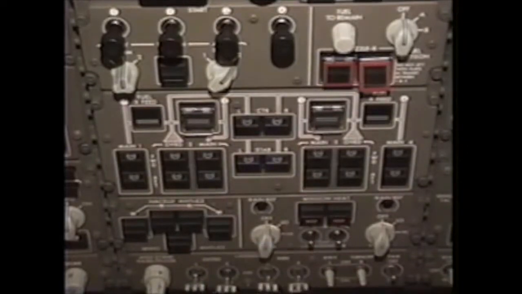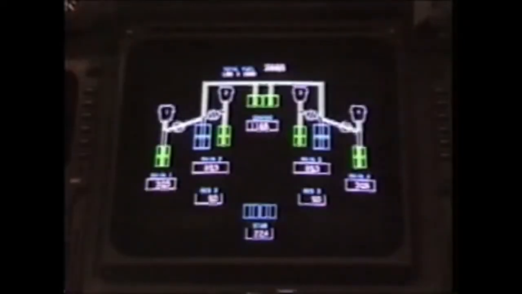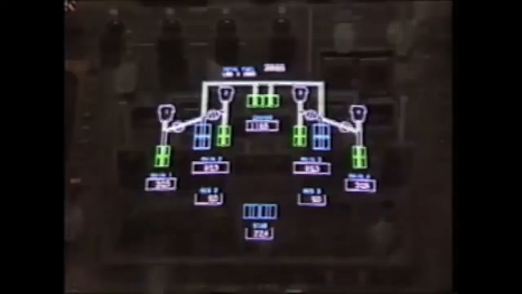This can be verified by bringing up the fuel synoptic. Note that the center wing tank override jettison pumps will continue to feed engines 1 and 4. However, the main boost pumps on tanks 2 and 3 will feed their respective engine due to the closure of crossfeed valves 2 and 3.